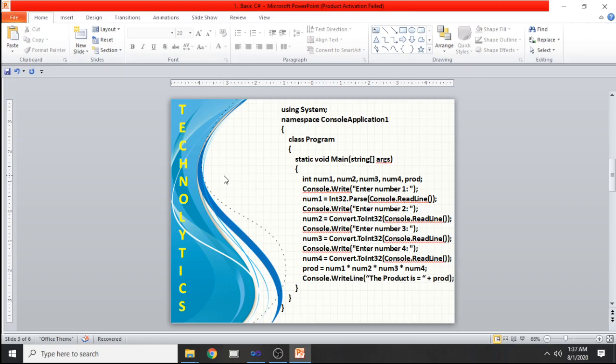Here we have used two methods, Console.ReadLine and Console.WriteLine. Now the Console.ReadLine method in C# is used to read the next line of characters from the standard input stream, and Console.WriteLine is used to print a message to the console.